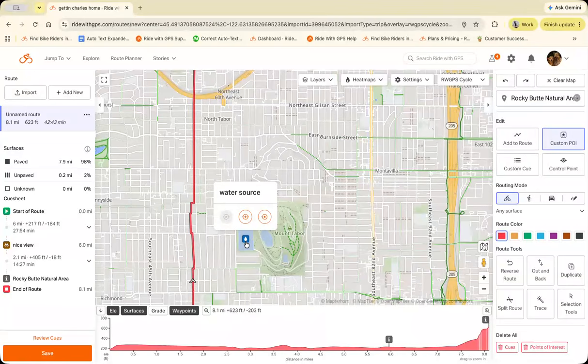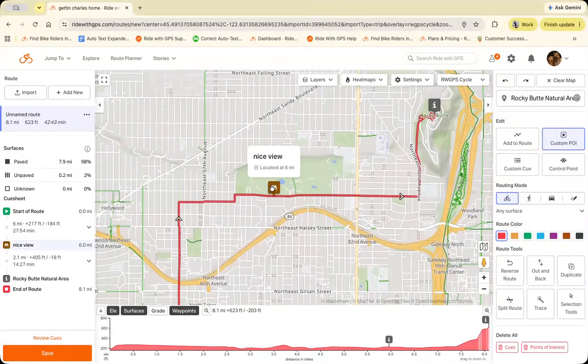Side note here, there are some extenuating circumstances that it could. It really depends on which device you're using and how recent it is. But if you add a point of interest to the actual route line, that will sync over to an external GPS device like a Garmin or a Wahoo and be displayed just like any other cue announcement would be. So yeah, points of interest added to the route line become waypoints. Waypoints appear in the cue sheet and will sync over to external GPS devices.